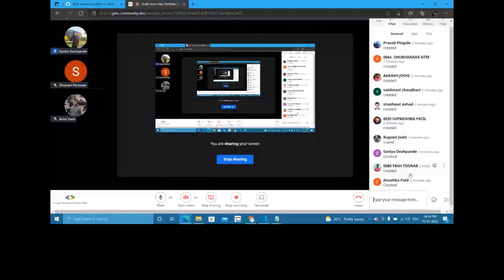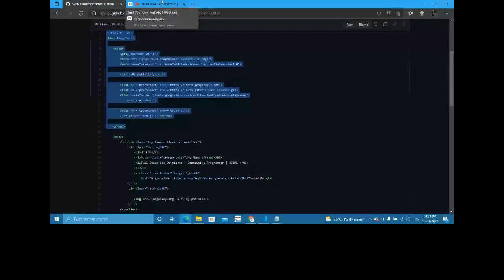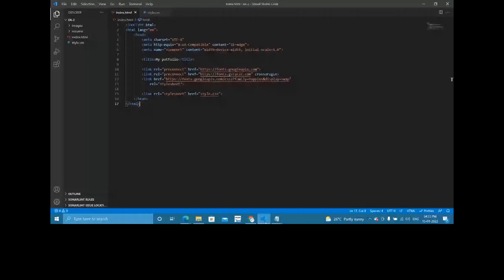And after you have done it, just paste it in your index.html file like I have, and let me know in the comments. Just say copied or something like that. All right, Vaishnavi has copied it. Atharva has copied it. Okay. Great. So let's move on.